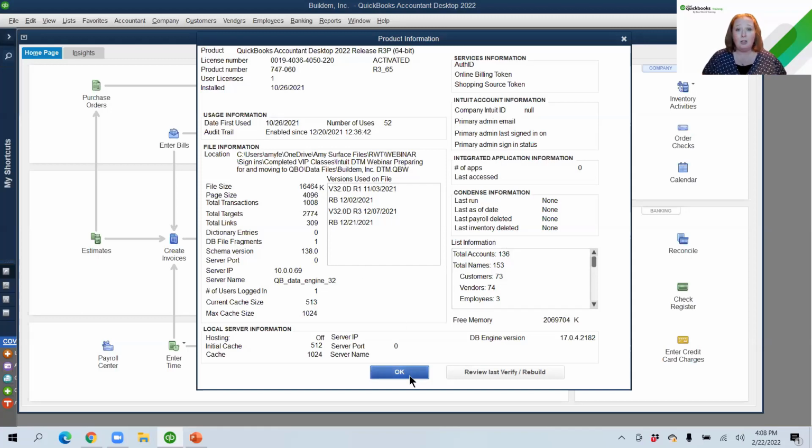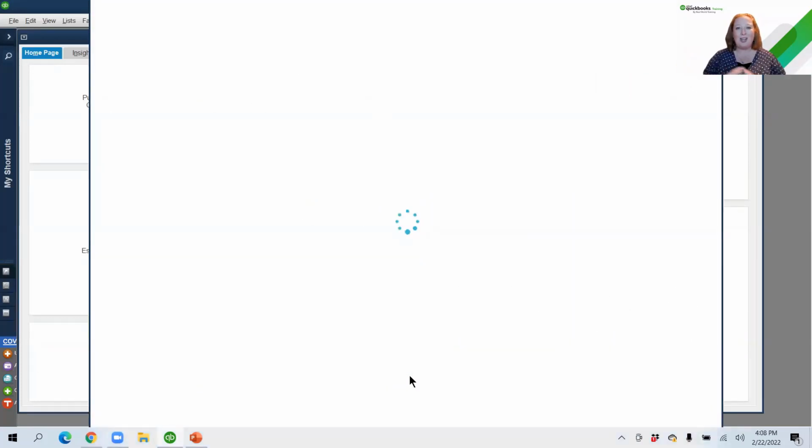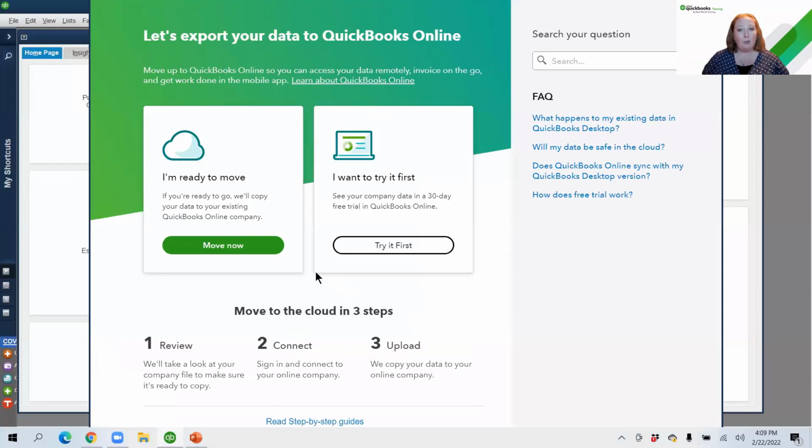Once you've done that, you say OK, and it opens up the window to transfer our data from desktop to online. If you're using Enterprise, or if you're transferring payroll, we recommend the keyboard shortcut to do that. Now, you've got a couple of choices here. You could say, I'm ready to move, and that would be starting my QuickBooks subscription right now. I also have the option that I can try it first, and this is going to be our 30-day free trial.